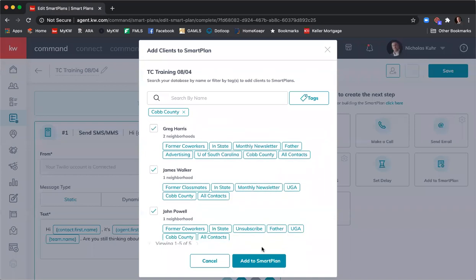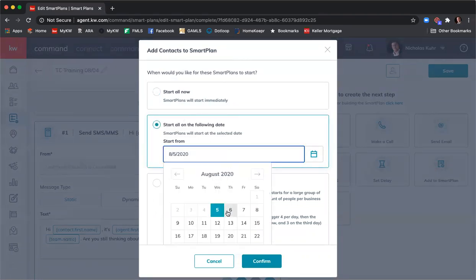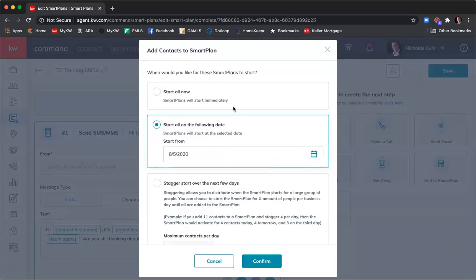Now, once you've selected all the people, click Add to Smart Plan. You have 3 different options here. So you can start the smart plan immediately, which I do not recommend. For whatever reason, I think it's been resolved, but it's just better to be safe than sorry. In the past, if you were to select start immediately, a lot of the smart plans would get deactivated and remove contacts from them. So I recommend, at the very least, start on the following day, or you can set it to start on a specific date.